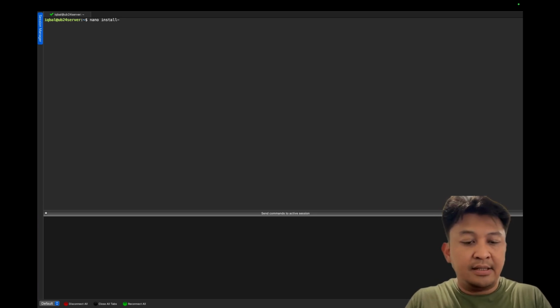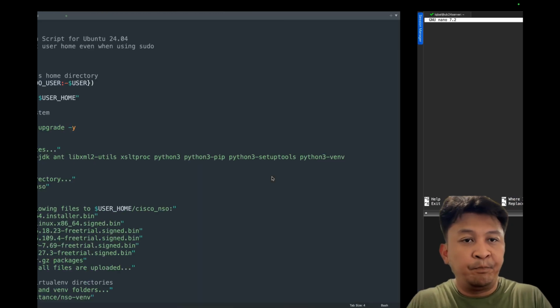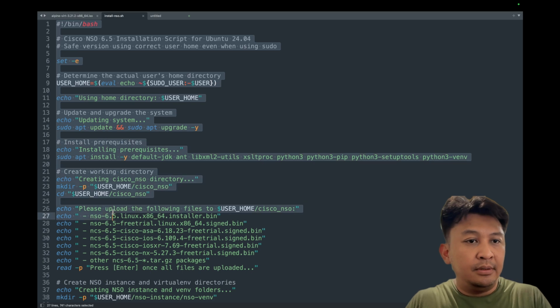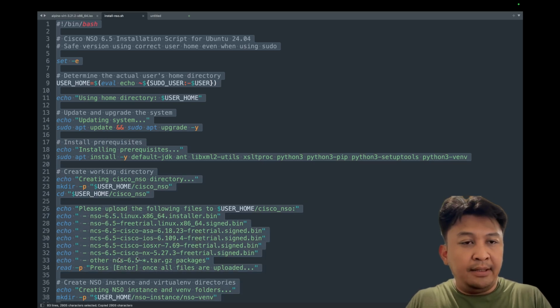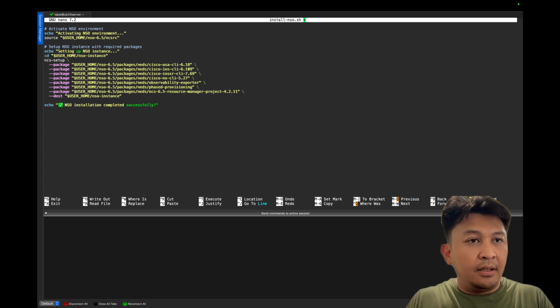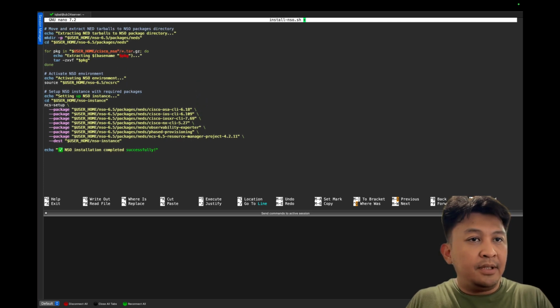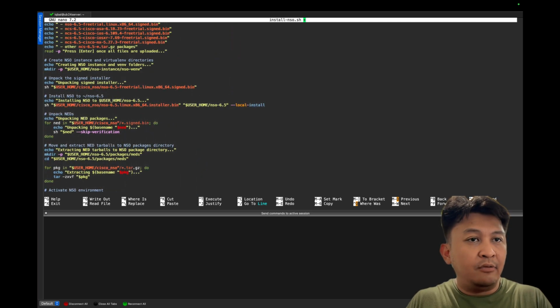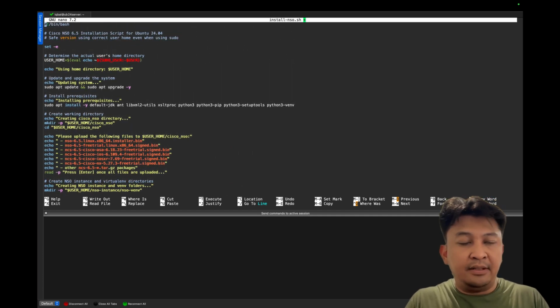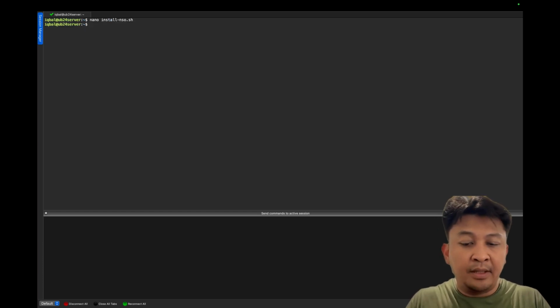I will give it the name install-nso.sh. I am just going to copy and paste the script into here. I will scroll up just to make sure I only pasted it once. Yeah, I pasted the script once. Now, Control O to save and Control X to exit.